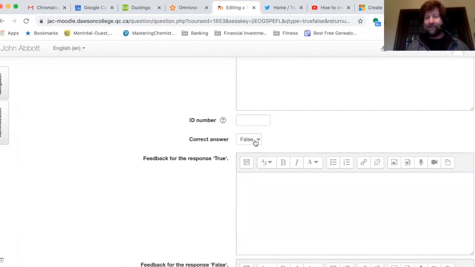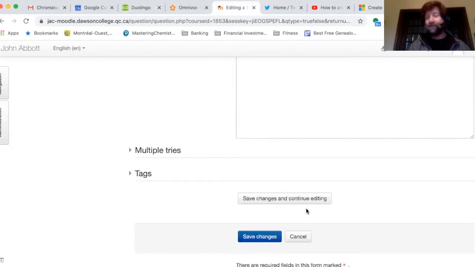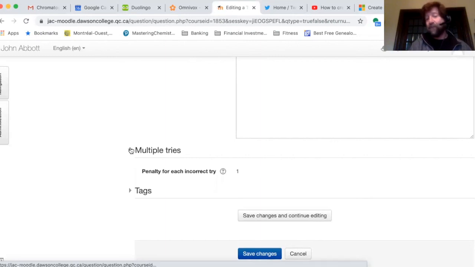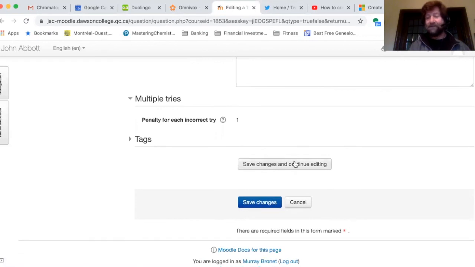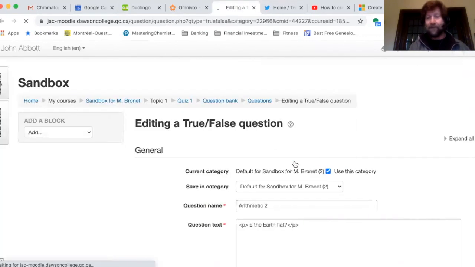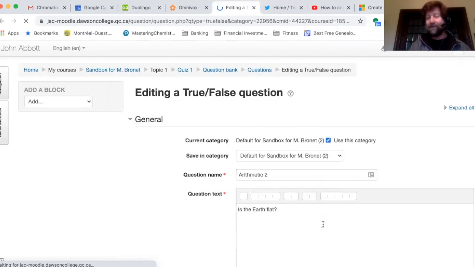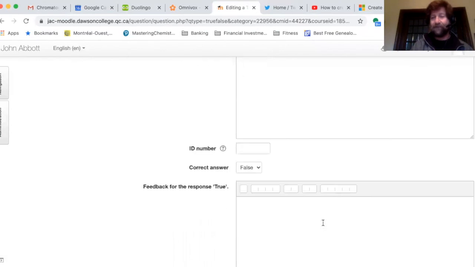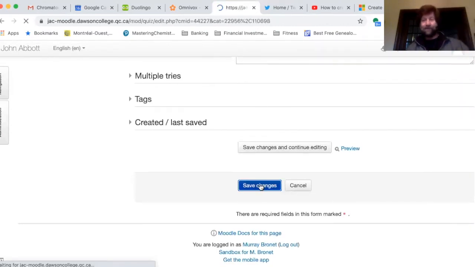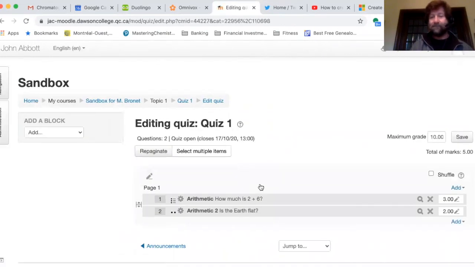And the correct answer is false. But you could say the correct answer is true, it is flat. You can give some feedback or you don't have to. And how many tries are you going to give? By default, it's 1 because it's only true, false. Then you could say save changes, continue editing, or just save changes. Continue editing means you're going to continue to edit this particular question. But save changes, you'll go back to your list. And again, you could just keep adding different types of questions.